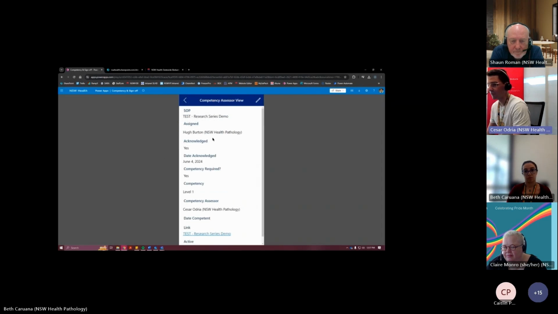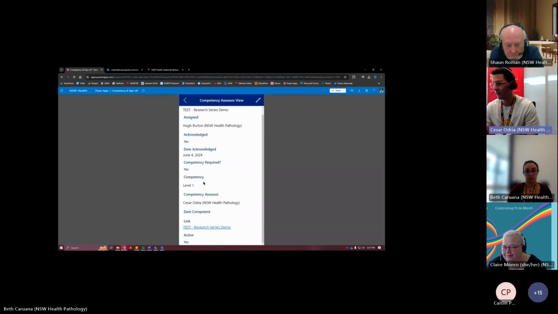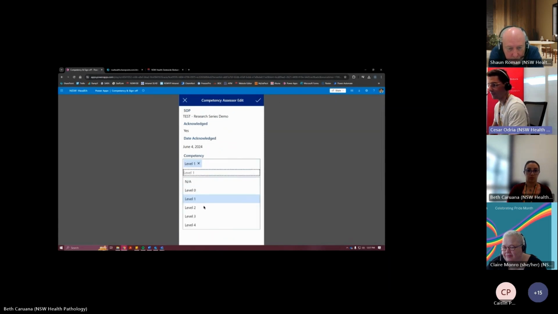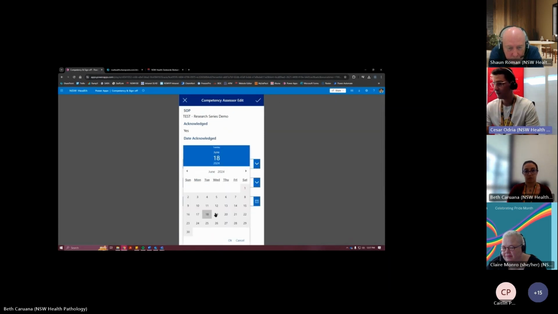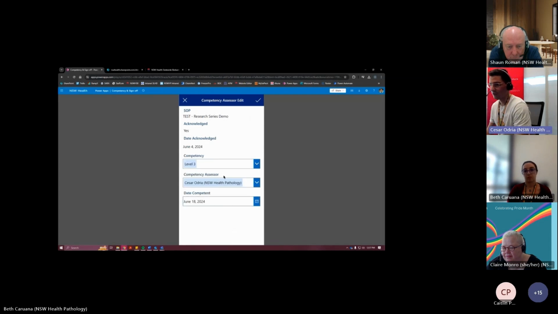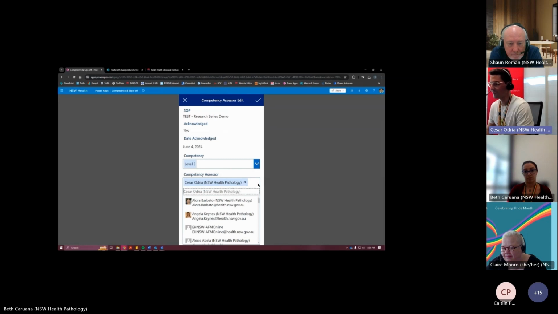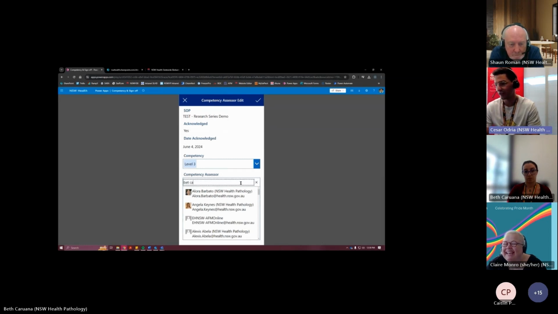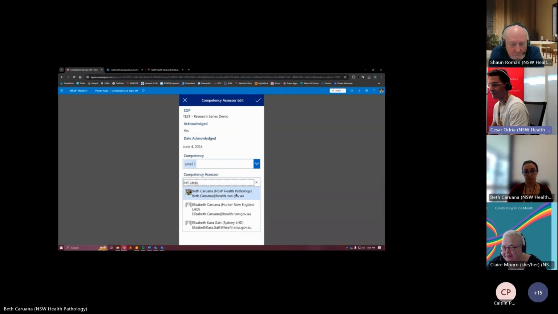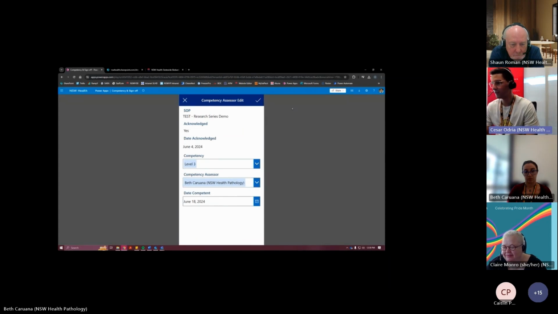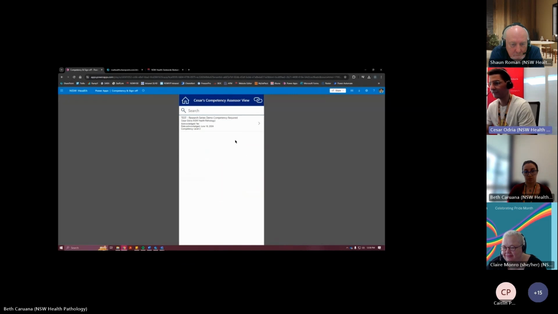And for this example, we have Hugh as the assigned, and I'm the assessor, and we can edit that. And let's say he's level 3 now, and change that to competent. And if I don't want to be his assessor anymore, I can change that as well, or he can change that on his end as well. But let's just update that to Beth and hit submit, and that'll go to Beth's assessor screen.